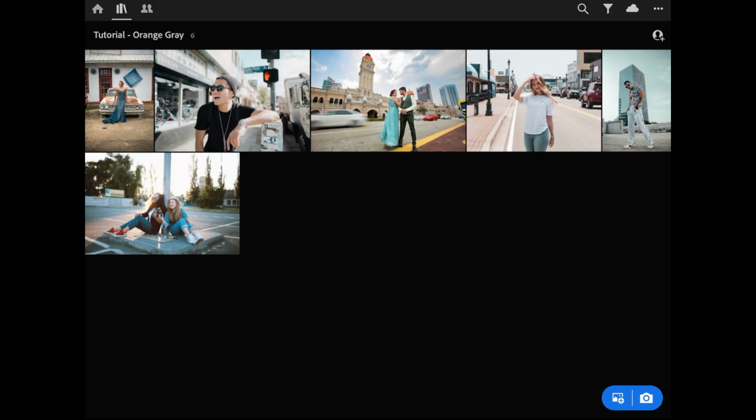In this video, I will show you how to edit our orange-gray preset for Lightroom Mobile. So let's get started.